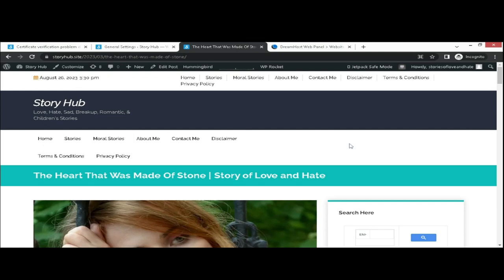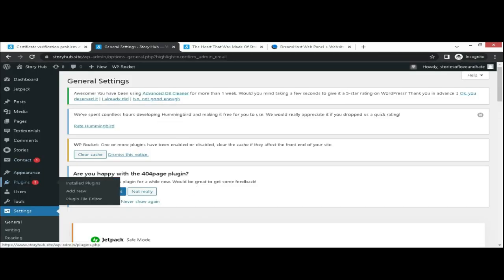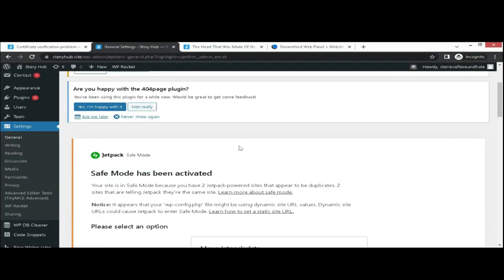What happens to the old site? I am here refreshing the old site, and this is what happens. Your old site does not exist. The SSL certificate is immediately withdrawn.